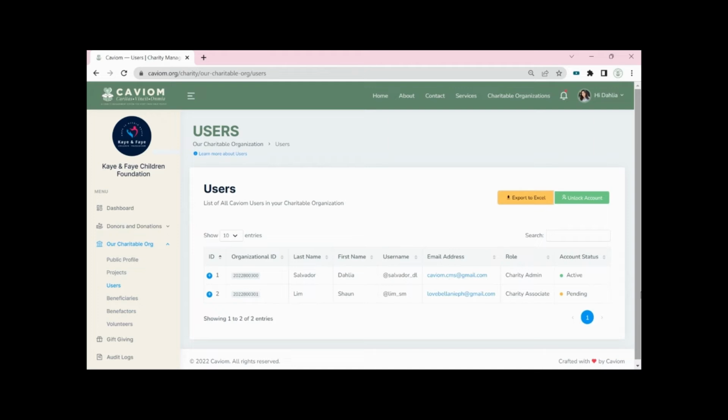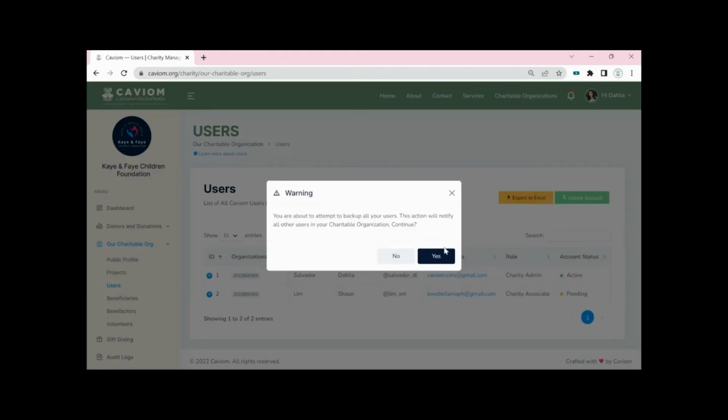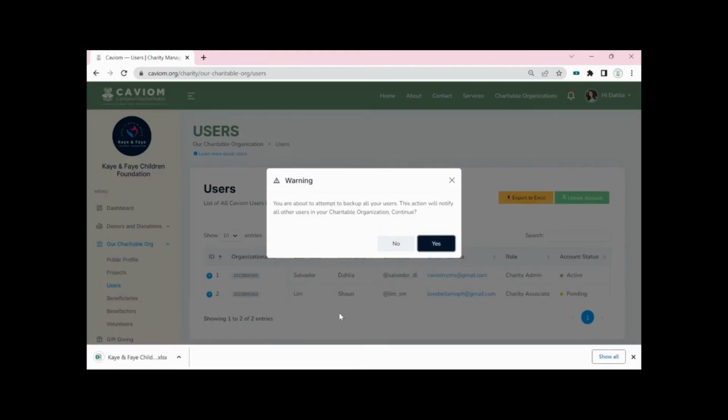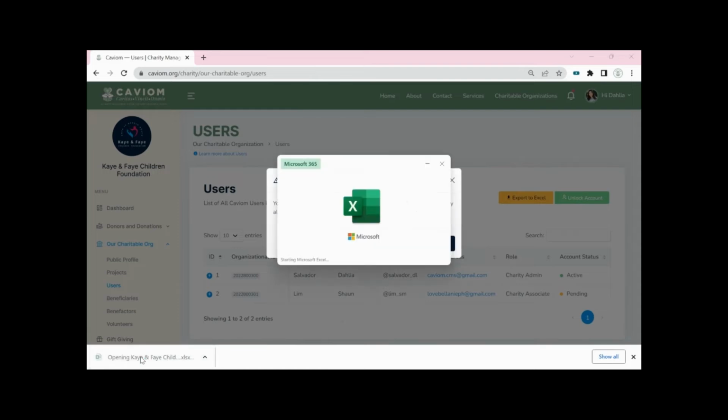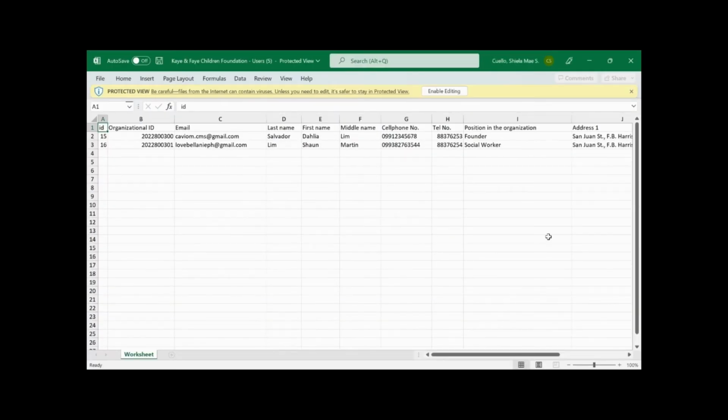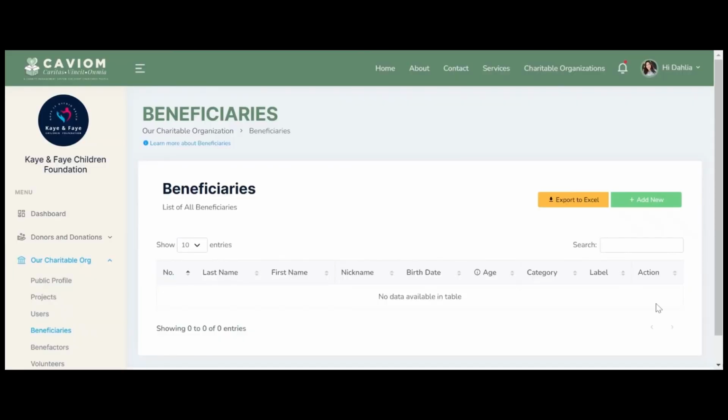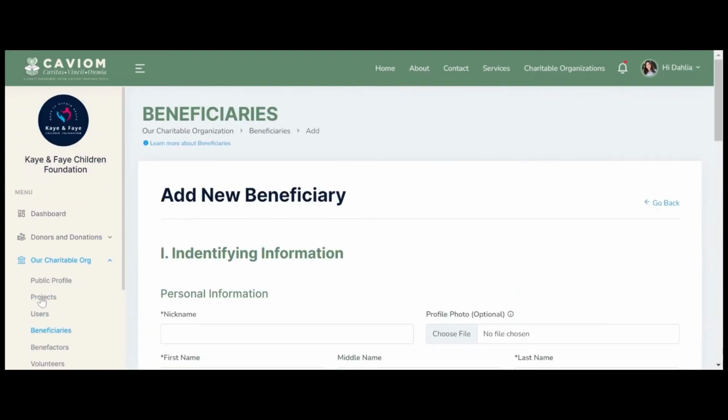To back up your records, go to the list of users and click on Export. When you click the downloaded file, you should see all the accounts registered under your organization. Welcome to Beneficiaries module. You can start adding a record by clicking this button. Here is the form for adding new beneficiary.